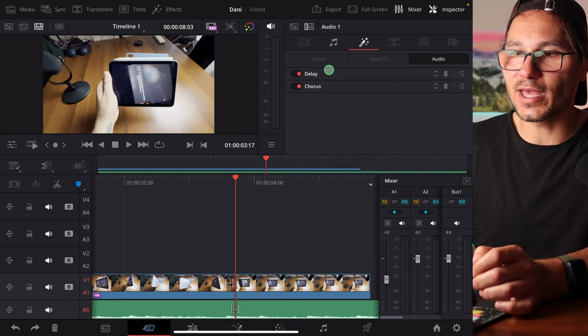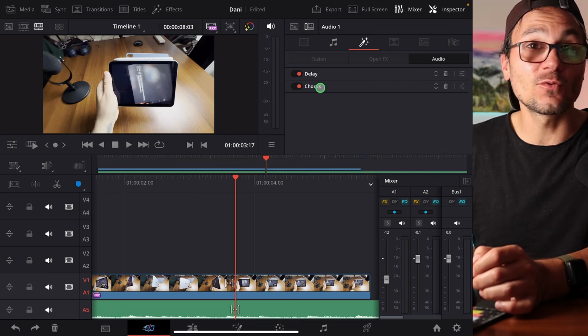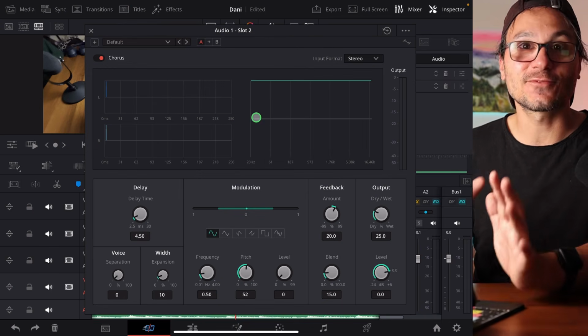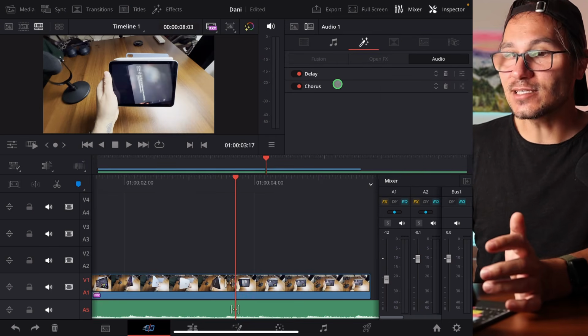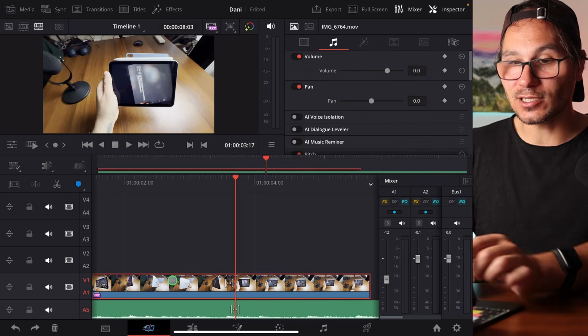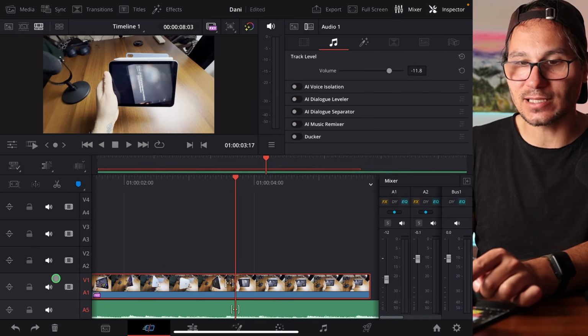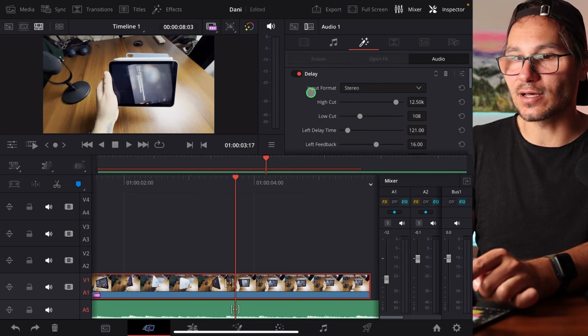No, the chorus. I already added the delay. Here's the chorus. If you want to go back to the settings menu, you can always click on this one. Then you see the settings for that specific effect. And these effects are applied not just to the clip. If I click on the clip, there's no effect here. But if I click and select the track, I see here the effects under there.